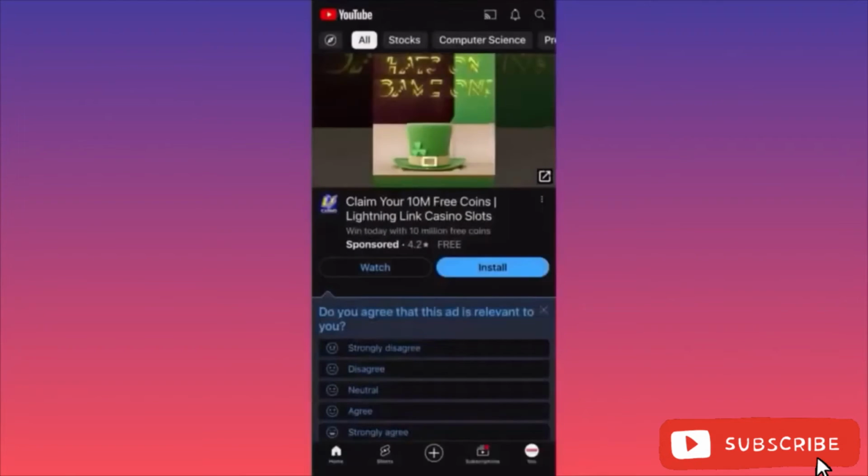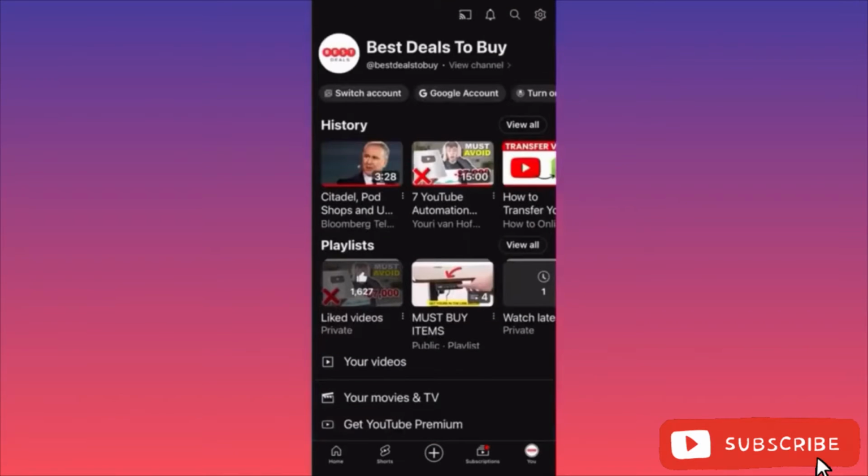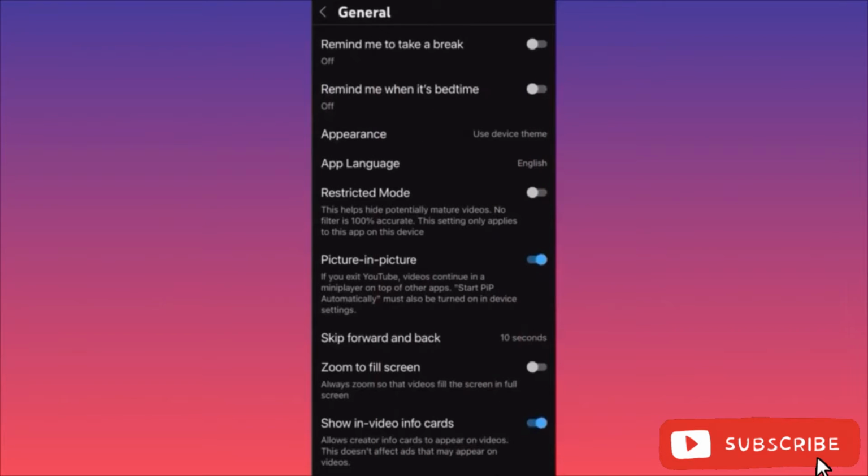When you're on the YouTube feed, you want to click on the lower right corner where you see your icon with your profile picture and it says You. You click on it, then you go to the top right corner where the gear icon is. You click on the gear icon, and then click on General. When you click on General, you have all the menu related to the user experience. The section that we're focusing on today is restricted mode. You see, it was off, now it's on.